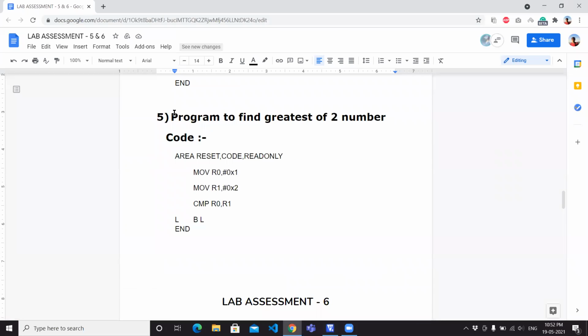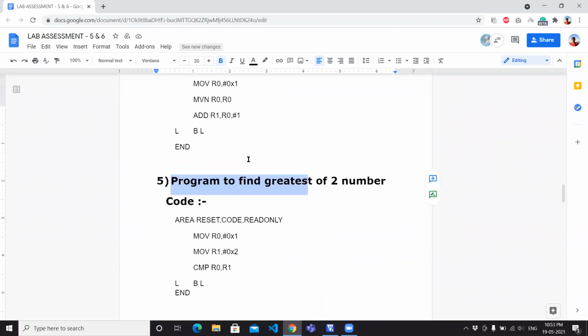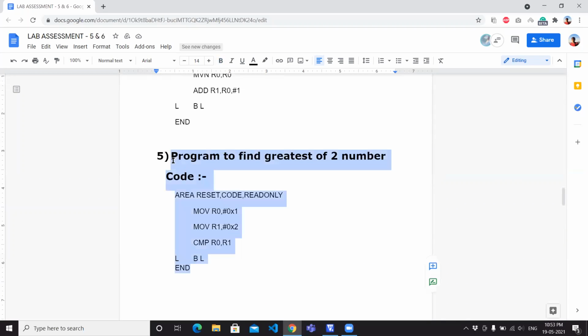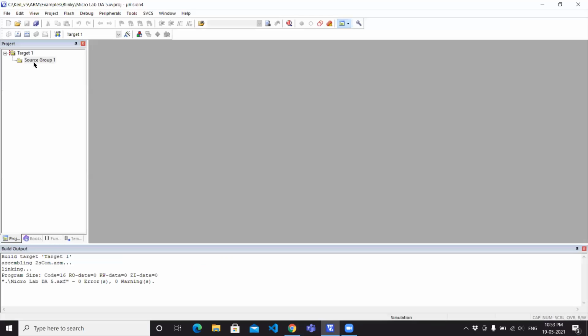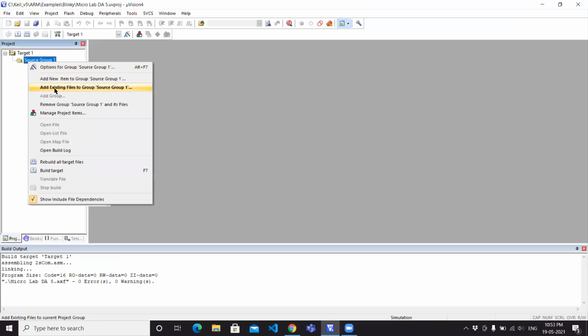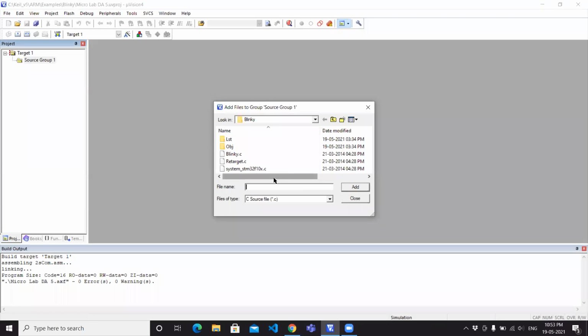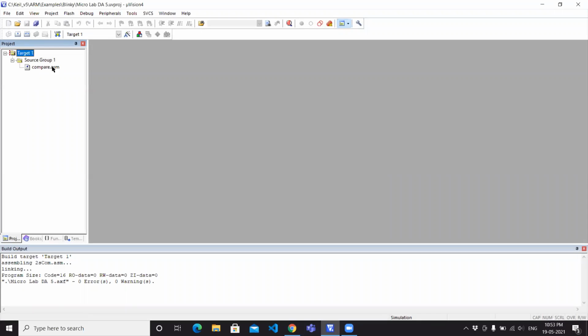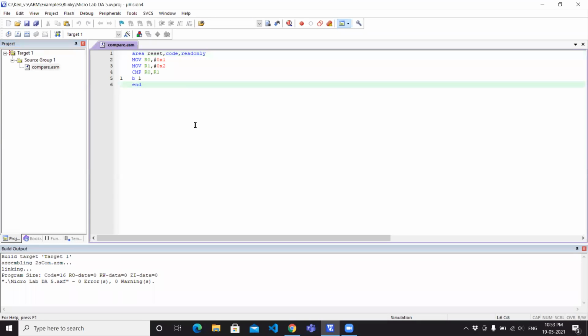Then we will explain the fifth code. The fifth program is comparing two numbers and finding the greatest among them. For that, we can create the ASM file as the previous one with this code, and we will have to add that file to the created project in a source group. By searching the name of the file, we can add that file in the source group. Then by clicking on the file, we can see the code part of that program.